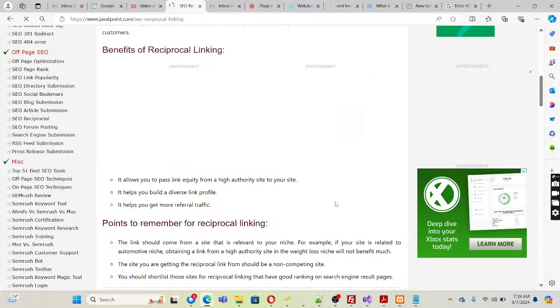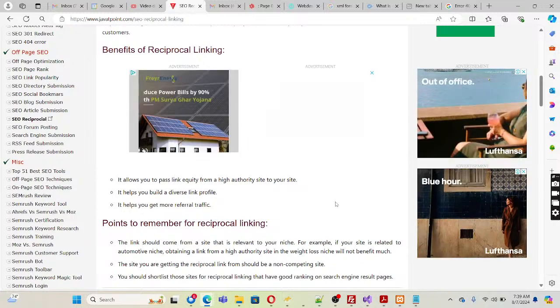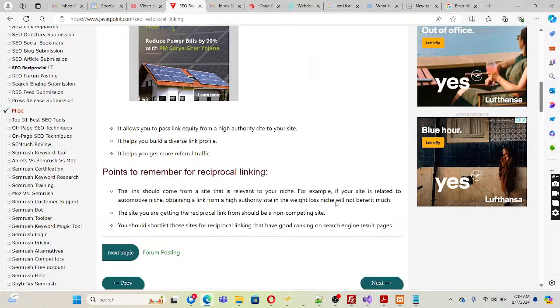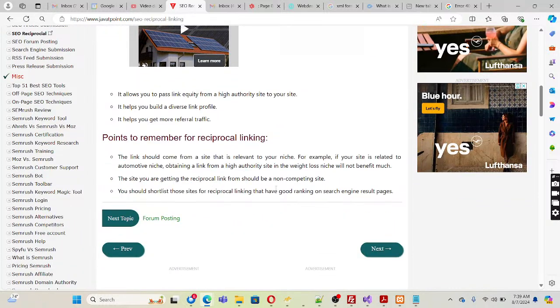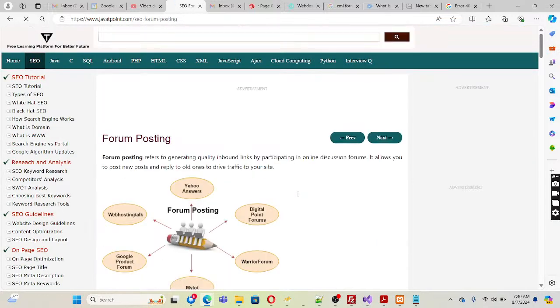So it allows you to pass link equity from a high authority site to your site. It helps you build a diverse link profile. It helps you get more traffic. So you should keep only the relevant sites. You will get a proper link back to your site.